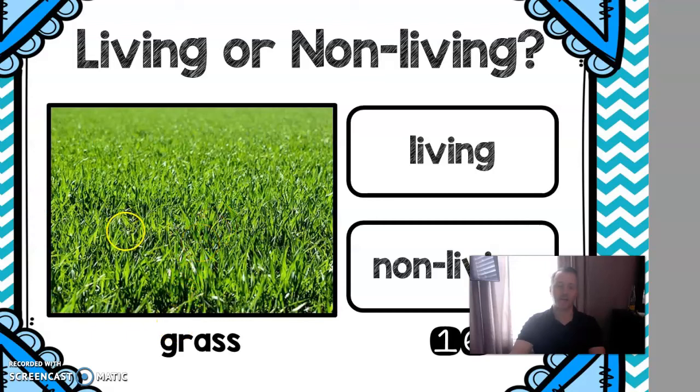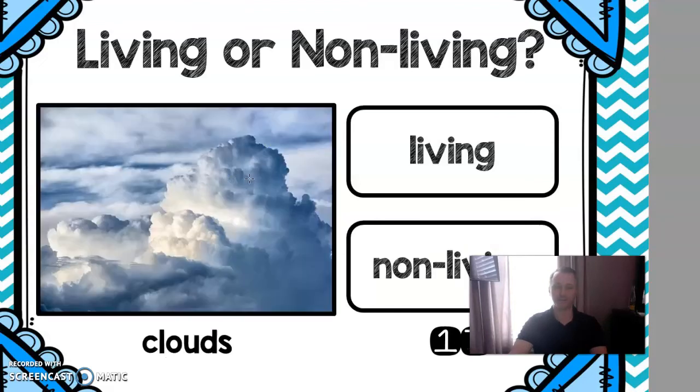Grass. Oh wow, look at this beautiful grass. This picture was taken sometime during the summer. Really nice. So does grass grow? For sure. Right away we can see it's living. It needs nutrients, it needs the soil underneath it, and it is a living thing.